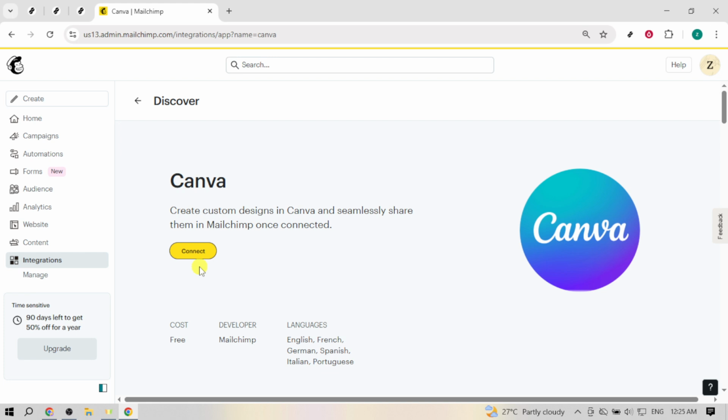That's it. You've connected Canva to Mailchimp, setting yourself up for faster, cleaner email design. Save your changes and you're ready to design campaigns with less friction and more consistency.